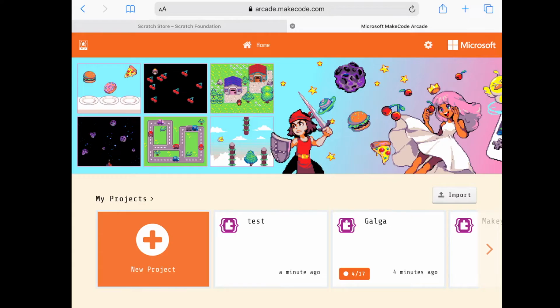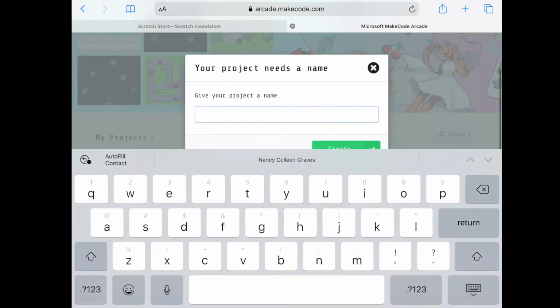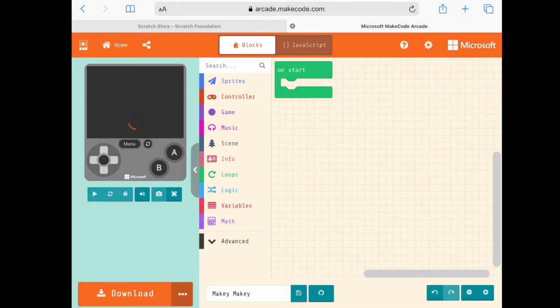Today I'm coding in MakeCode Arcade, and I'm going to show you really quick how to make a new project on my iPad. So give your project a name, I'm just going to call mine Makey, and then we'll get started. I thought I'd try this on my iPad because Makey Makey will work with my iPad now.